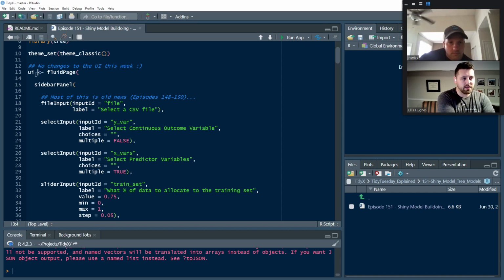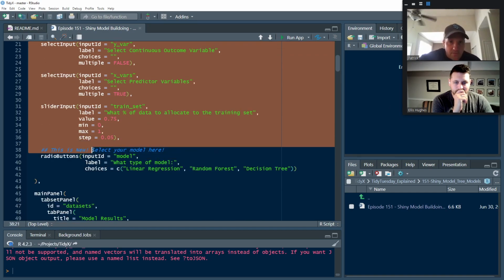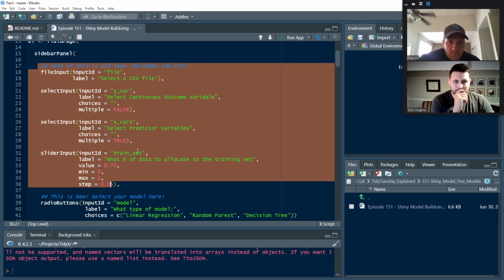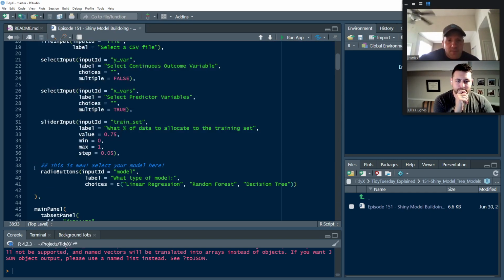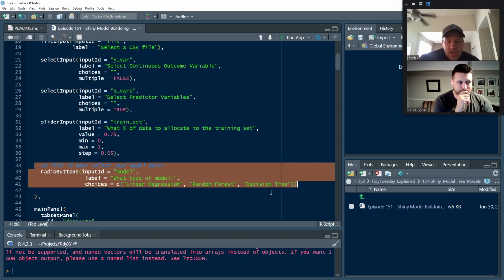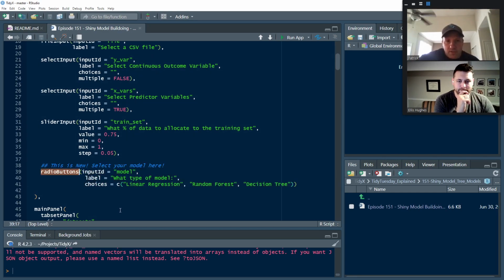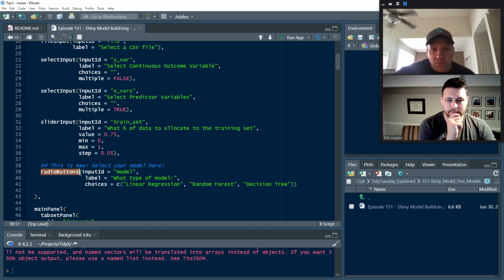Patrick, do you want to take us through the UI? Literally everything in the UI is pretty much the same from episodes 148 to 150. The only thing that's changed is in the sidebar panel, I've gone ahead and added this radio buttons option. And similar to the other calls above it, this is just a radio buttons function. It's telling Shiny that we want those little radio buttons.